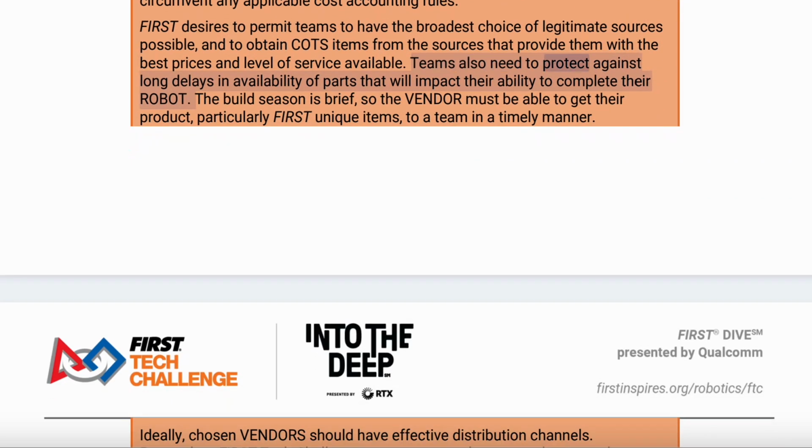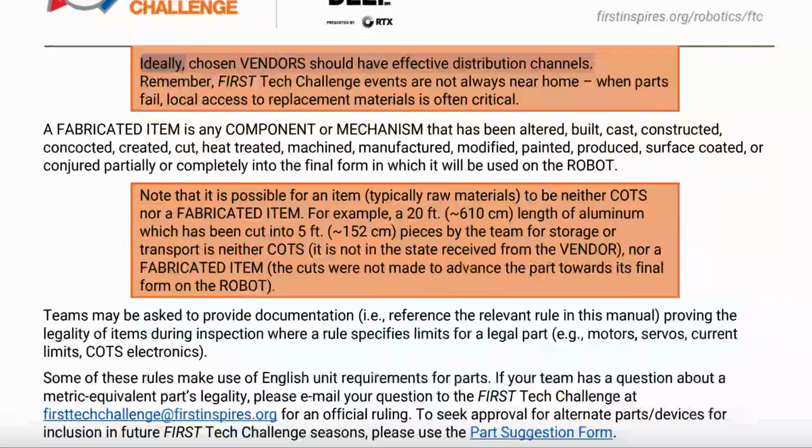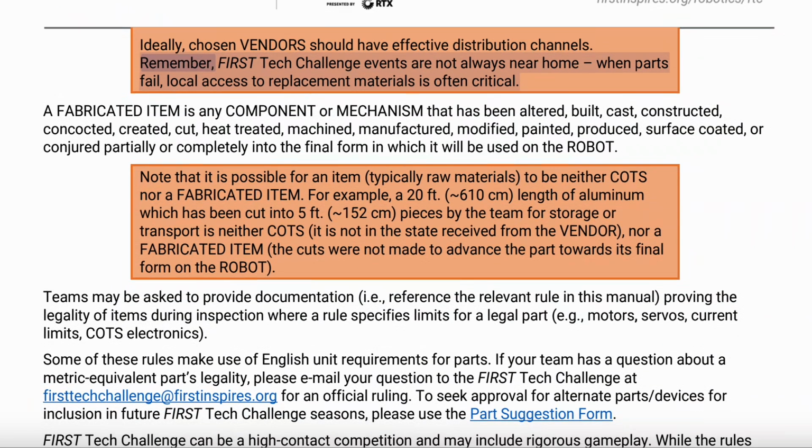Teams also need to protect against long delays in availability of parts that will impact their ability to complete their robot. The build season is brief, so the vendor must be able to get their product, particularly unique items, to a team in a timely manner. Ideally, chosen vendors should have effective distribution channels. Remember, FIRST Tech Challenge events are not always near home. When parts fail, local access to replacement materials is often critical.